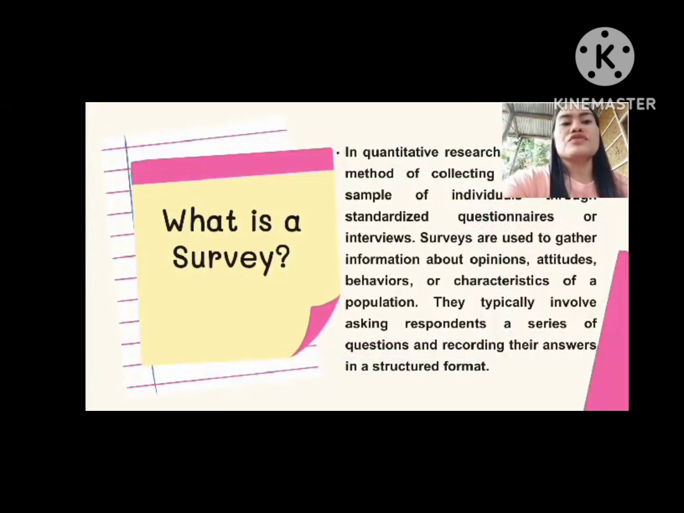What is a survey? In quantitative research, a survey is a method of collecting data from a sample of individuals through standardized questionnaires or interviews. Surveys are used to gather information about opinions, attitudes, behaviors, or characteristics of a population. They typically involve asking respondents a series of questions and recording their answers in a structured format.